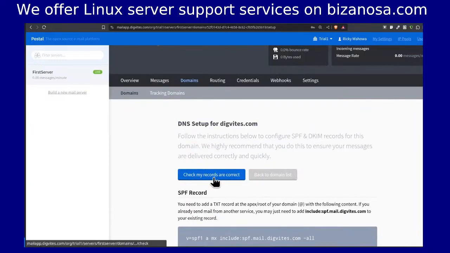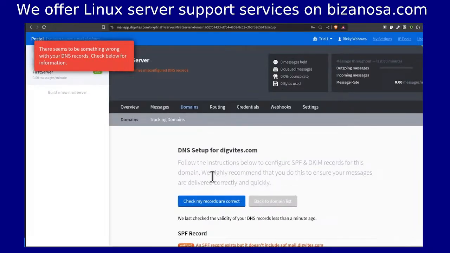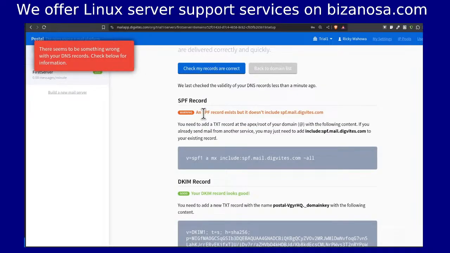You can route to another SMTP server, to another email, and so on. So let me just check my DNS records. So there seems to be something wrong with your DNS records. Check below for the information. An SPF record exists, but it doesn't include that. All right. And for who are we including that? Okay, this. All right, no problem. Let's just include it.